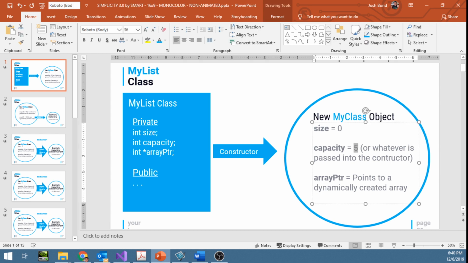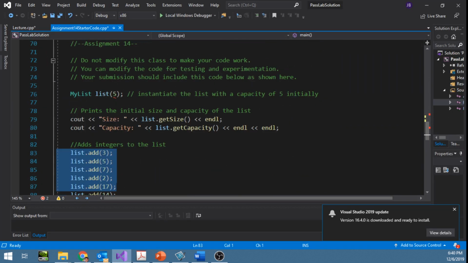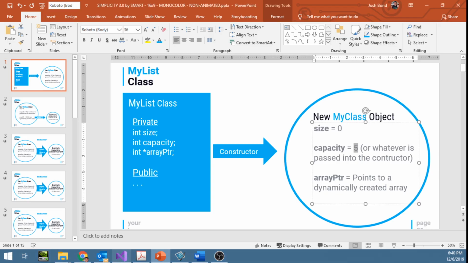Why is it 5? Well, it's 5 because remember, over here, when we instantiate this class, we pass 5 into it. If we pass 4, that would be 4. If we pass 6, it would be 6. You get the idea. So we set the capacity to 5 in the constructor, and you're going to write the constructor. You've been doing that for a couple weeks. It's nothing new.